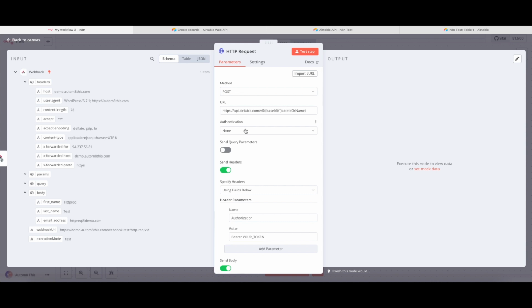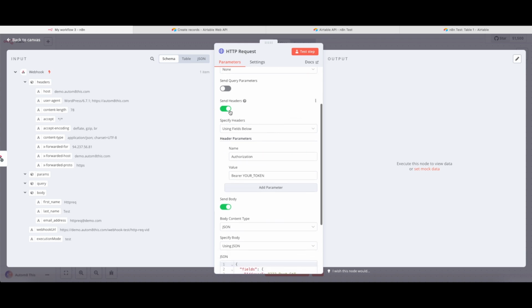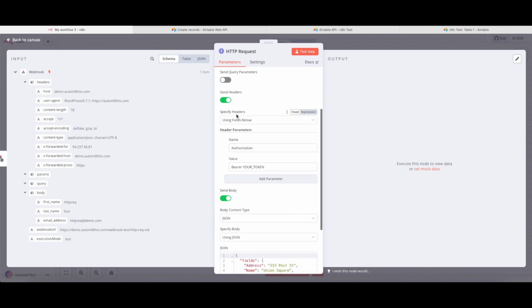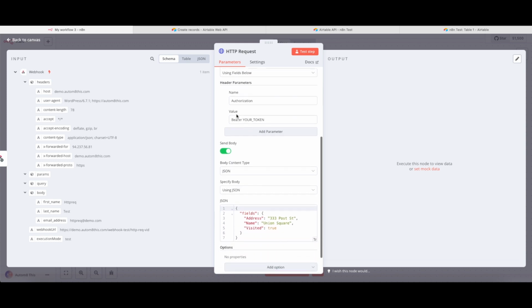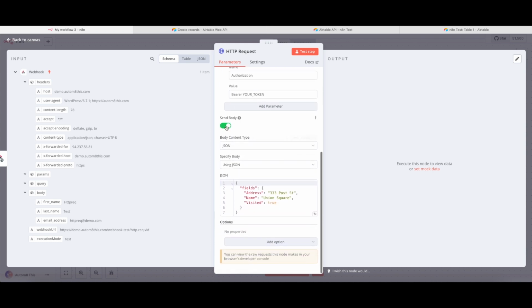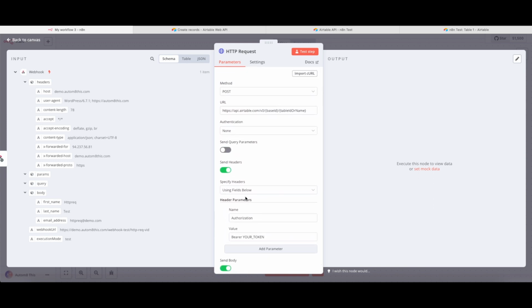It's set my authentication to none. I don't need to send any query parameters. It suggests that I need to send headers. I'm going to change that in a little bit because I already have my credentials predefined. And then it has the body request that I need to send underneath of here. So let's begin to make the right changes to make this work for me.